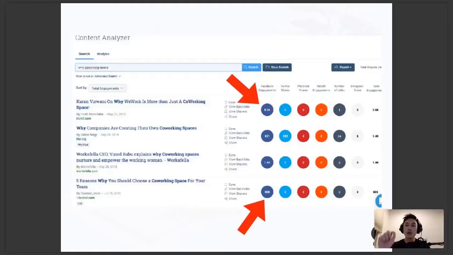So I'm assuming myself as a co-working space owner, and I'm trying to think of something to write about co-working spaces. Okay, so I've done a search on BuzzSumo for why co-working space to find out what kind of content that contains the exact keyword, the keyword that is doing very well online. And I see a list there. All right. Now, what attracts me is the last one here. 5 reasons why you should choose a co-working space for your team. And this particular article gotten about 600 plus shares.